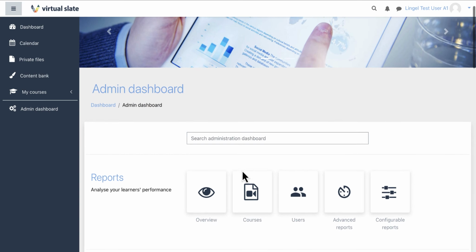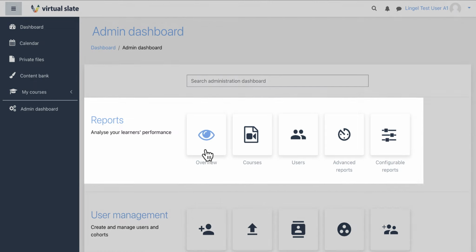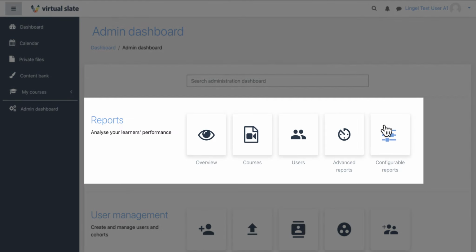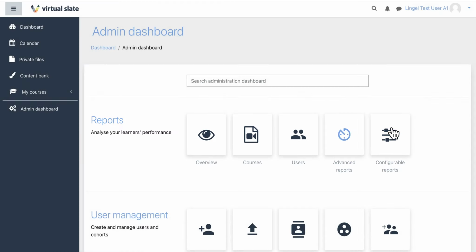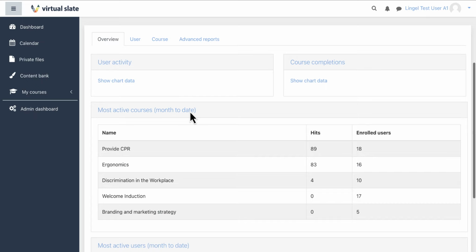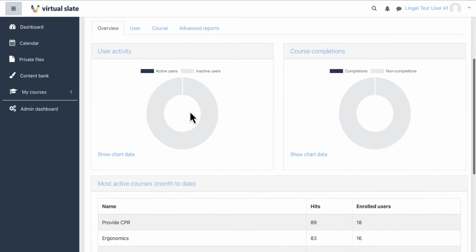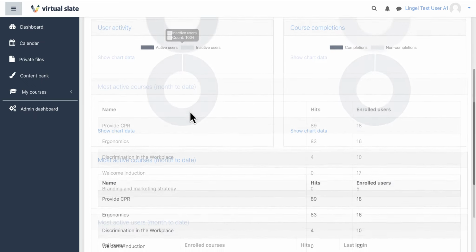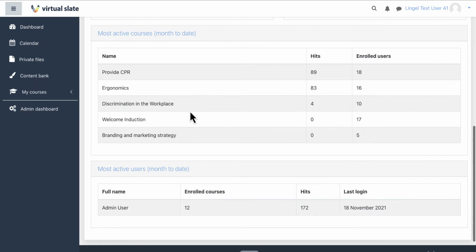Now let's explore the site-level reports available to site administrators. Navigating to the admin dashboard page and viewing the Reports section displays the Virtual Slate reports. The Overview report provides general information on user activity, course completions, most active courses, and users.